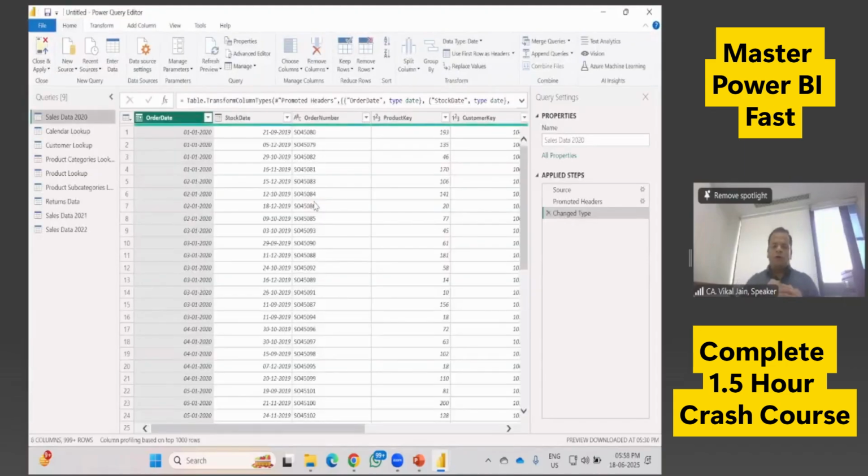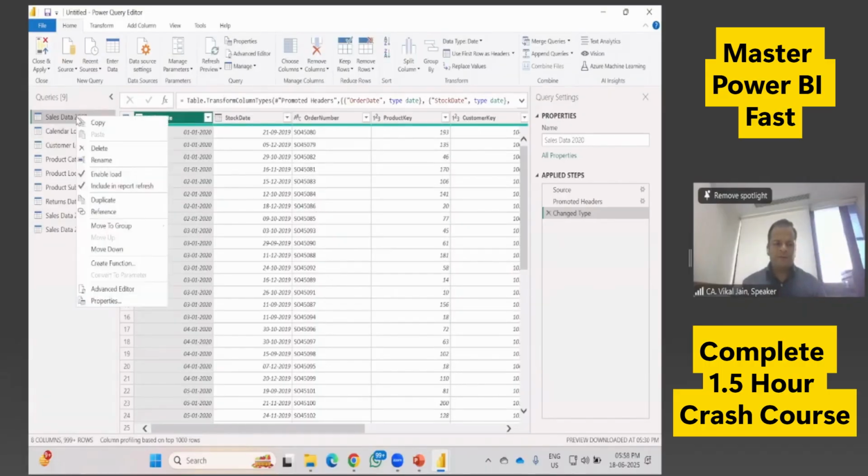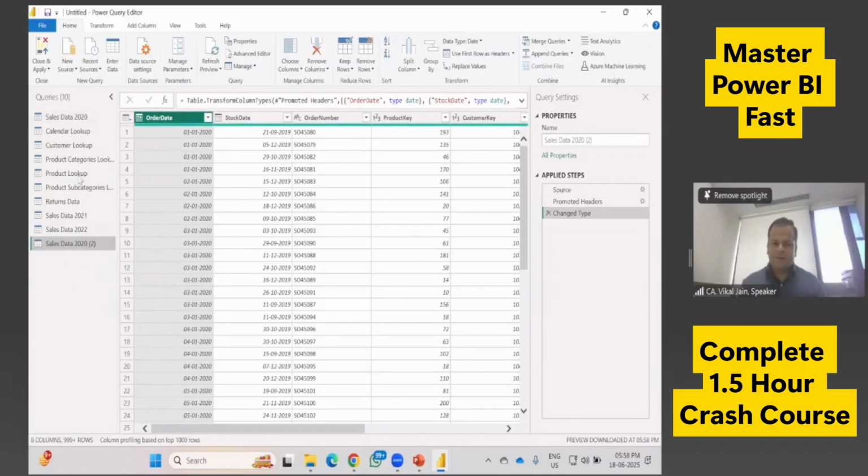Now what I want to do is append queries and put this data together. So I'm simply copying the same 2020 data here and pasting it once again. Why am I copying it? Because I don't want to alter this sales data 2020 directly. I want to create a new file which is total sales altogether. So right click here and rename this. I'm saying it as total sales data.